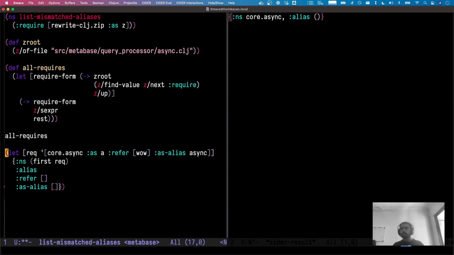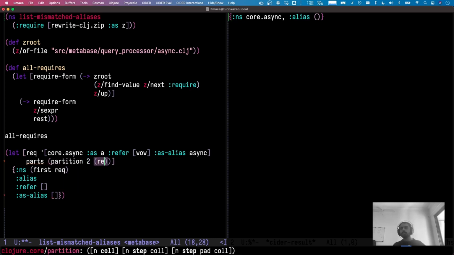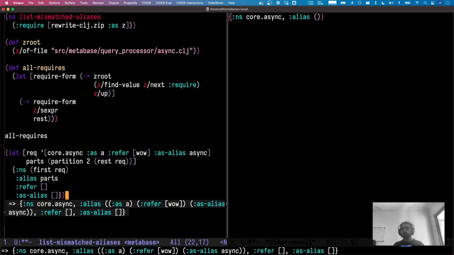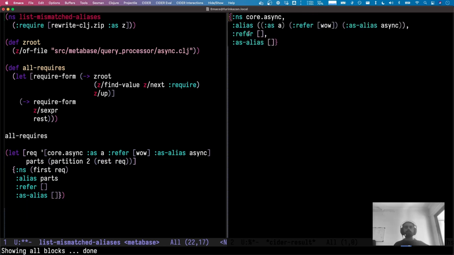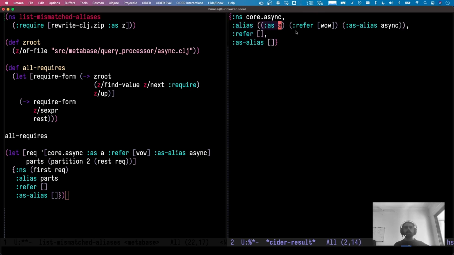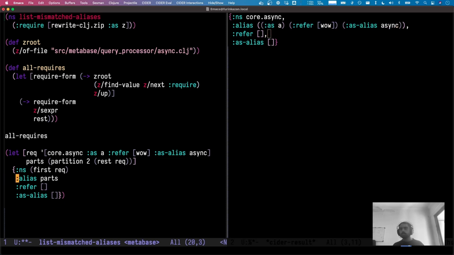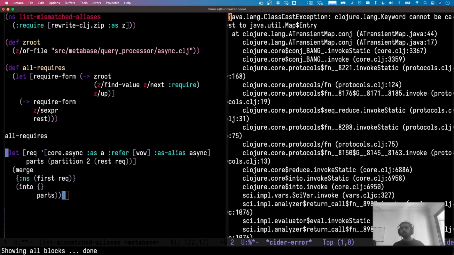Okay, let's do this. Let's call parts and do a partition. Let's do 2 and let's partition the rest of the require. Let's see what we get inside parts. Okay, so we are getting as a, we are getting the refer and as alias. So I think once we have this, we can just use into to get this data. Let's try to do that. Merge. Let's get rid of this, and let's do into, and let's do parts.